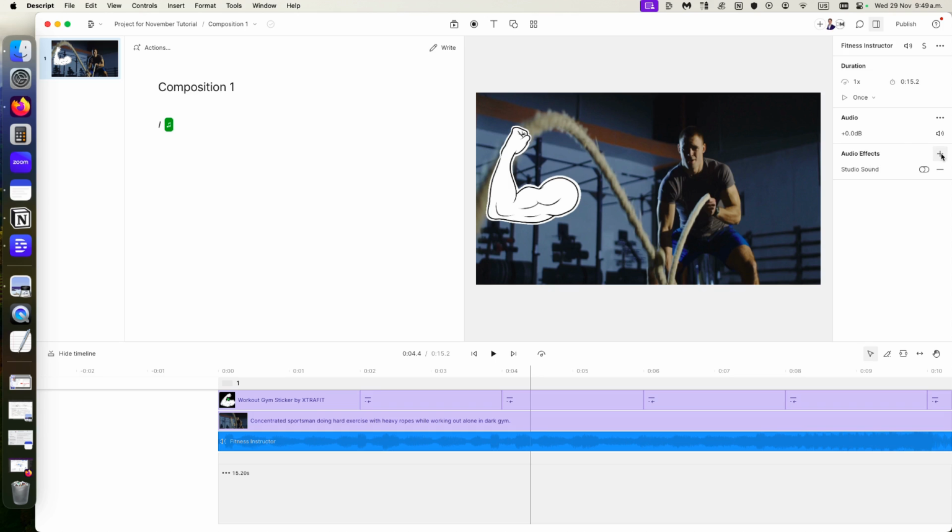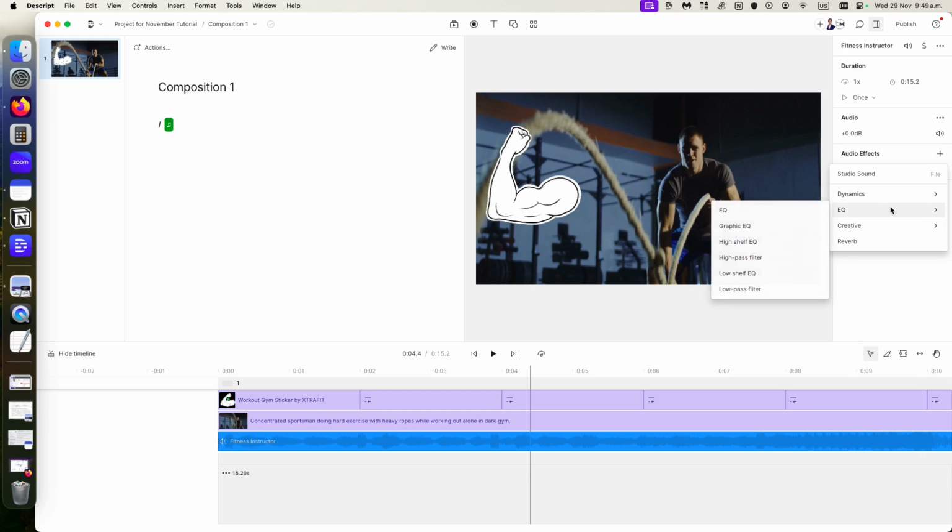So if you hit the plus button here, you have Studio Sound. Studio Sound uses AI to edit your spoken word audio. If we have time, I'll demonstrate that later. Dynamics, you can set a compressor, limiter. Getting into the weeds of audio editing is beyond the scope of this beginning tutorial. But if you know what you're doing with audio, this is where you find compressor, limiter, ducking.